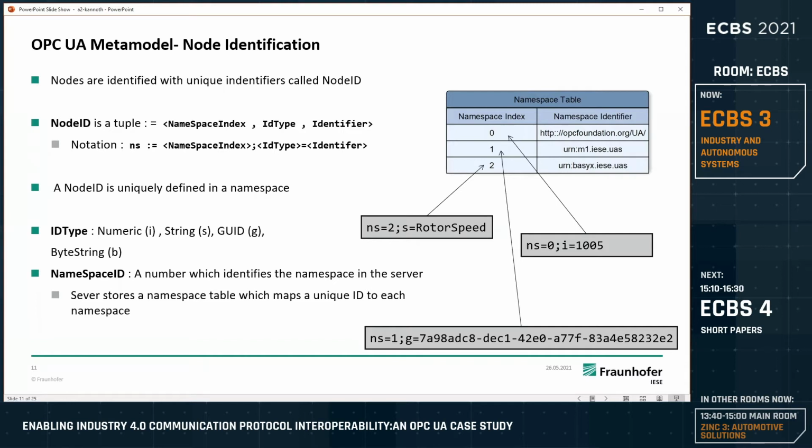So a node identifier is a tuple composed of a namespace index, type of identifier, and identifier value. Here you can see every OPC UA node preserves a namespace table which maps the namespace of a node to a value, an integer number. When you create your own OPC UA specification, you probably will have an identifier, a namespace, and your nodes are usually defined in that namespace. That is a good practice which is followed in the OPC UA world.